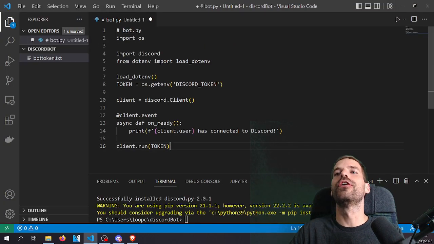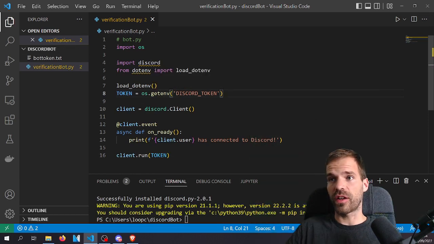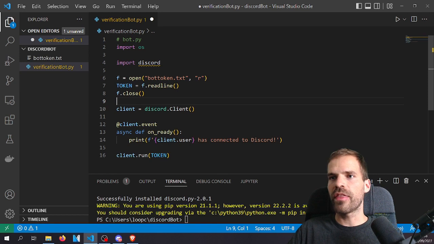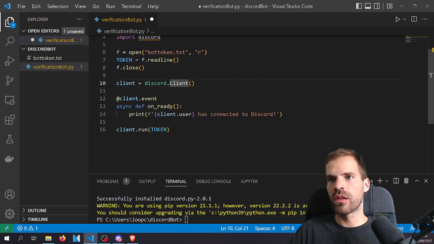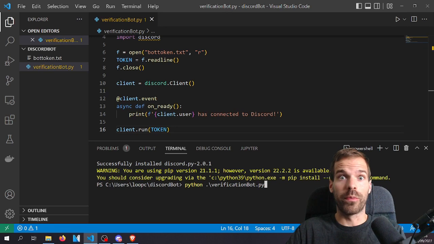Woo, Python code. Should I get this from the environment? For now, I think I'll just read it from file. Close it again. Okay, we just read the token from file. And then we create a discord.Client and then client.event on_ready print has connected to Discord. And then we run that. Let's try that. Again, what could possibly go wrong?